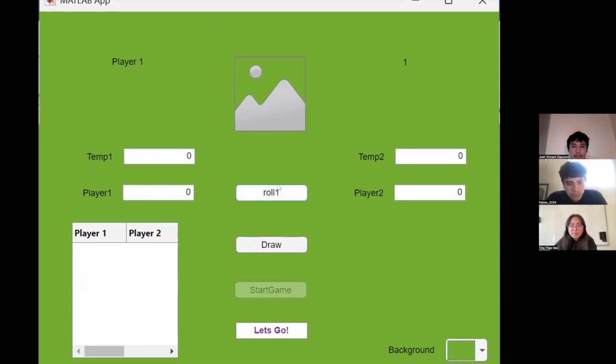After you press roll, you get the image of the dice that you get and the number that accumulates into your temporary score. So for me, it was a six and then a four, and now it's 10. And I'm gonna draw it and then give it over to Tina's turn.